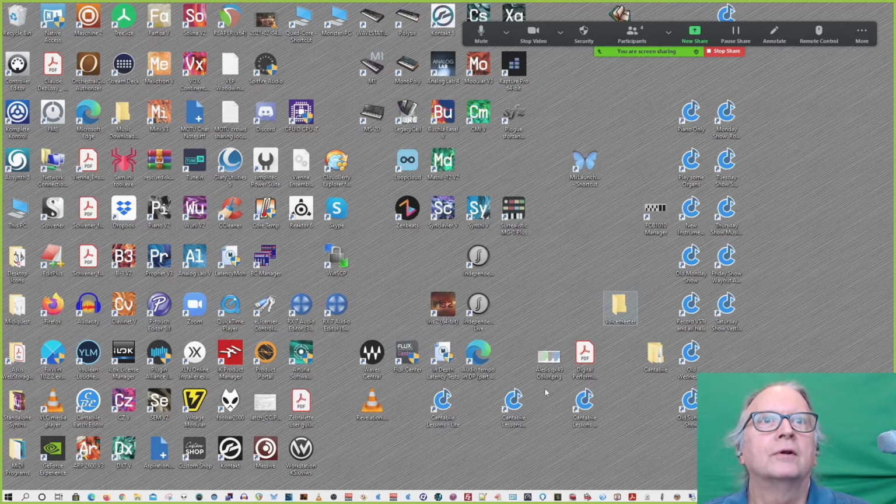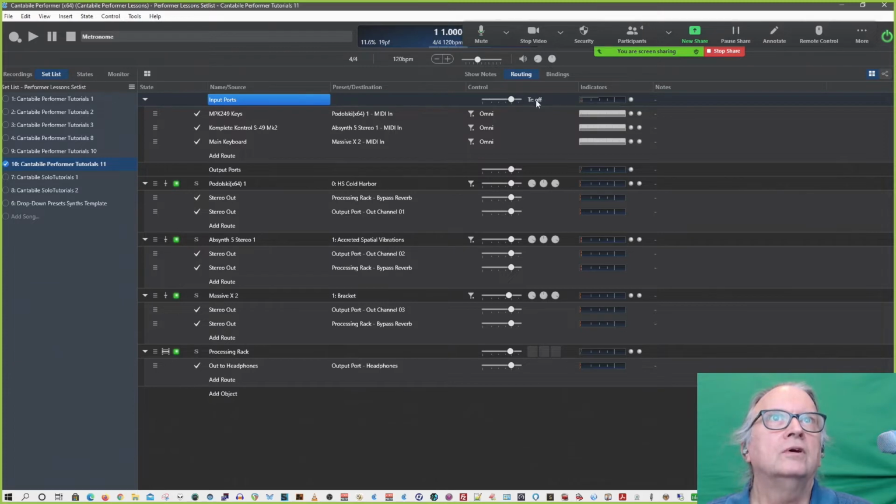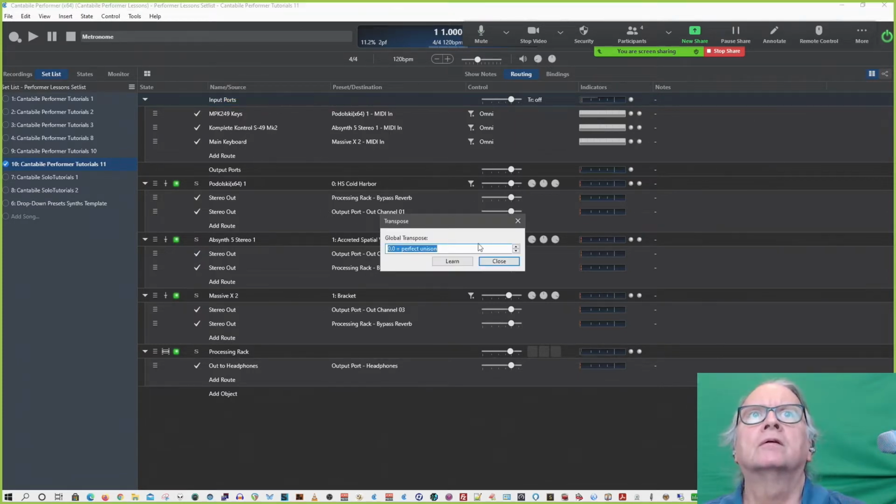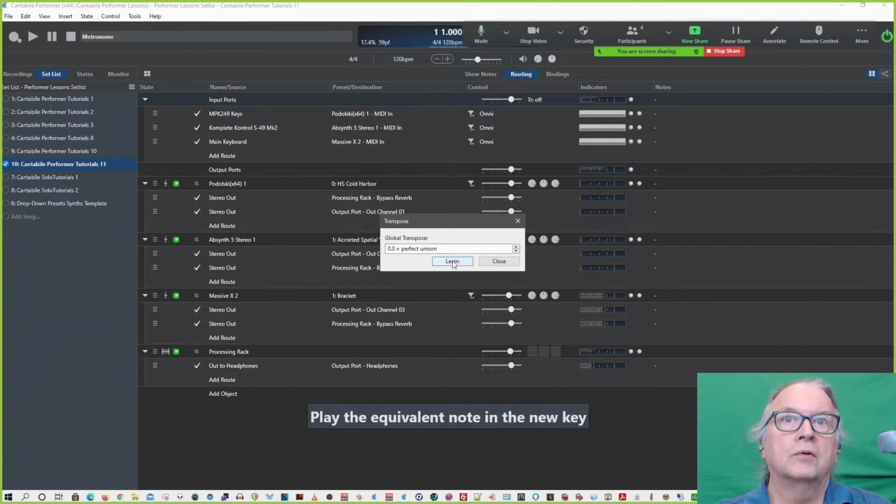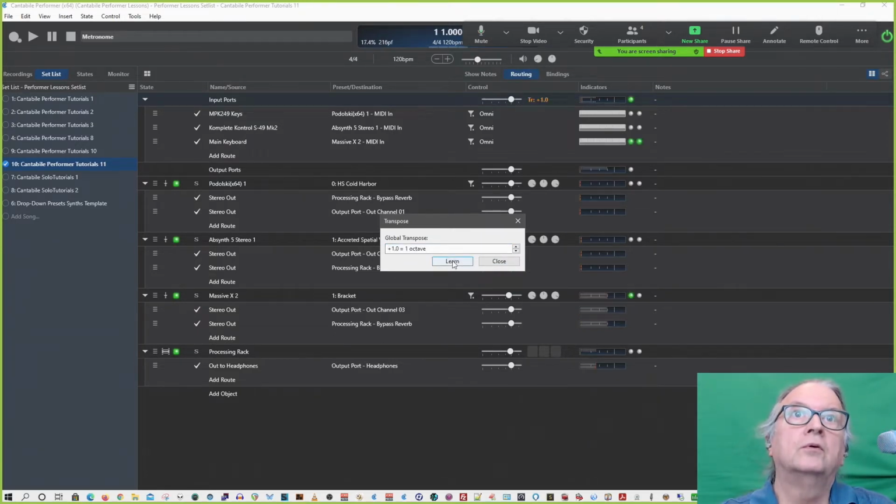Nope. I'll show you where it is. Right here, see TR off? That's global transpose in Performer. Lets you adjust the global MIDI transpose setting. And it affects all of the keyboards, everything. Simply select your typical unison, and you can hit learn. And the way the learn works is you hit any note, the current one, and then you get the new key, and it puts it right in there.